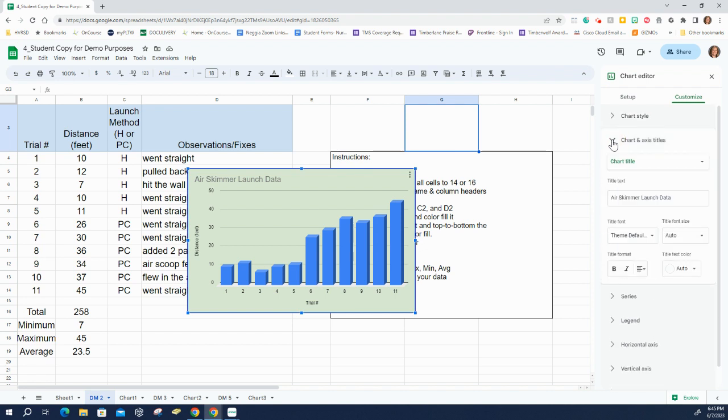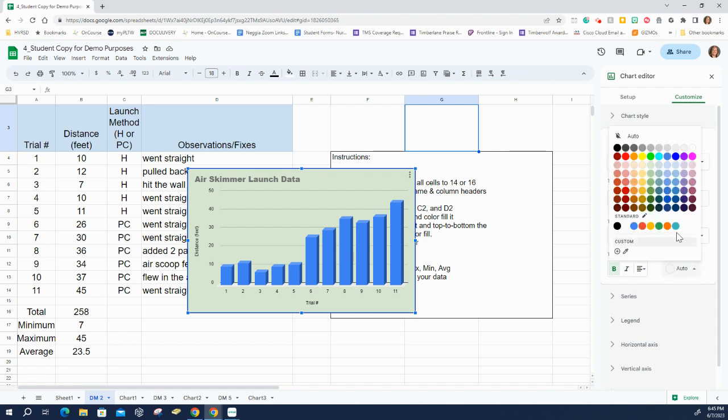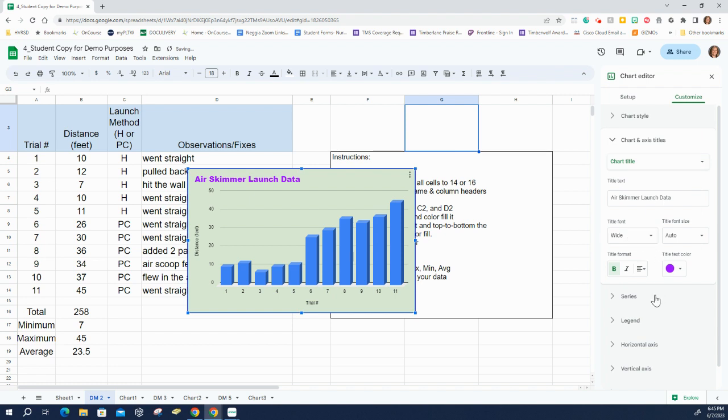Okay, I'm going to take a look at what I can do with my chart and axis titles. So my title is selected, I could choose a different font. So maybe I want to choose something that's bigger and fatter. Maybe I want to bold it. Maybe I want to change the color of my text. Okay, and I'd like you to make some selections as well.